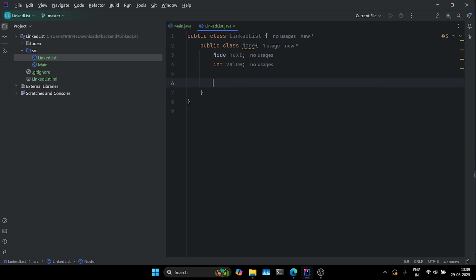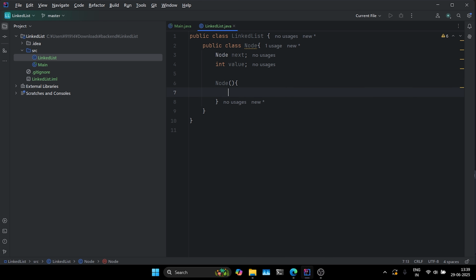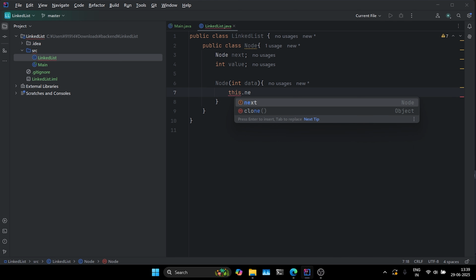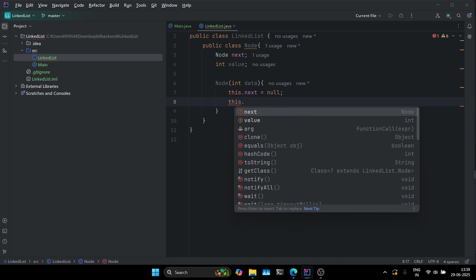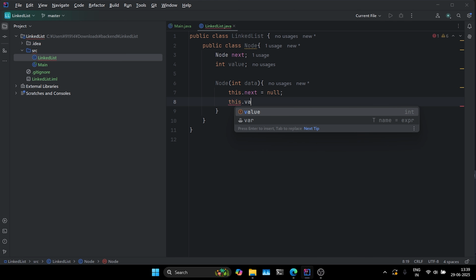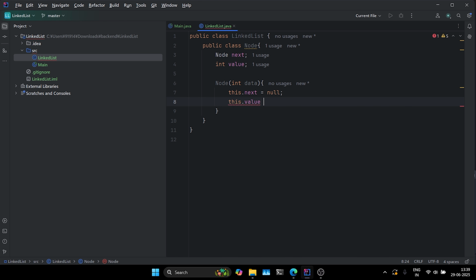No need to create public here. Just create a constructor with int data. So once this constructor is getting called, we will initialize two values. The value of next, so this.next will be initialized as null, and the value variable will be initialized as data.